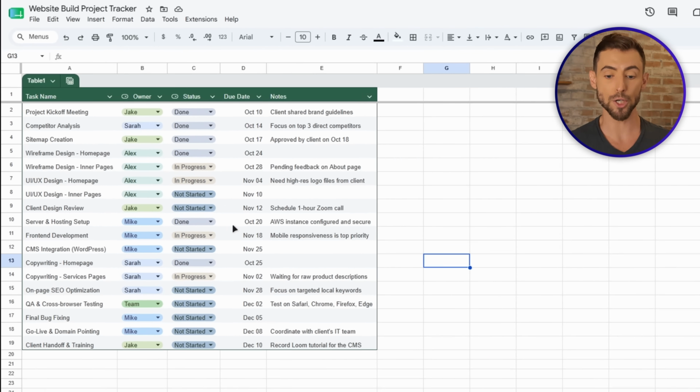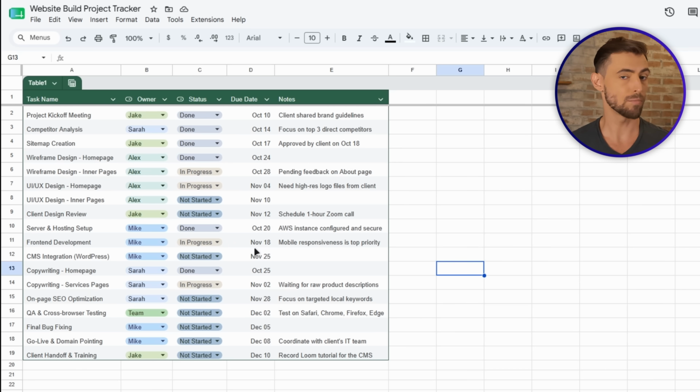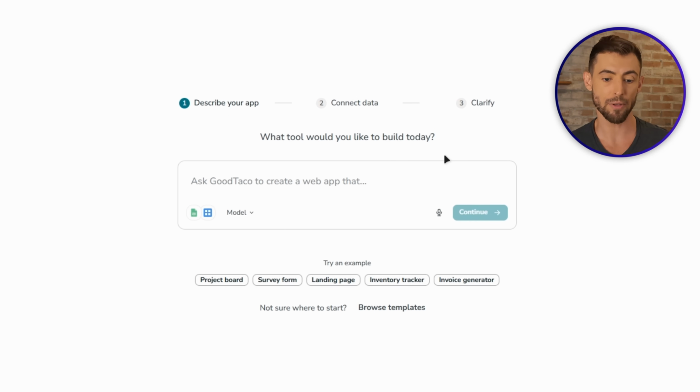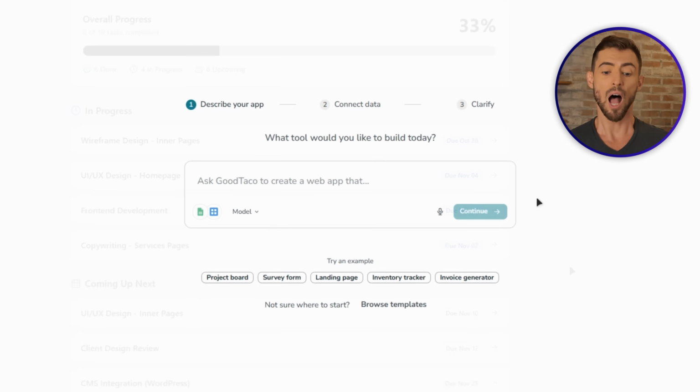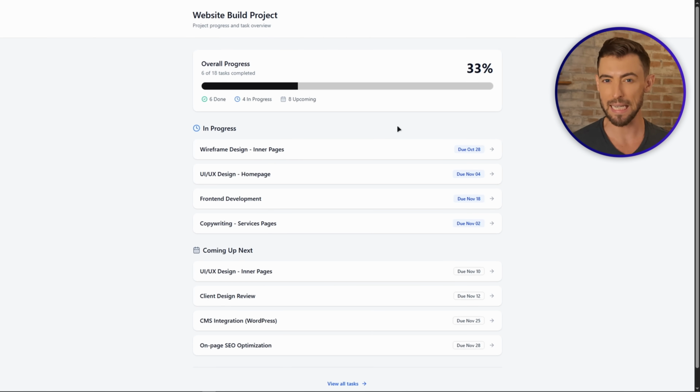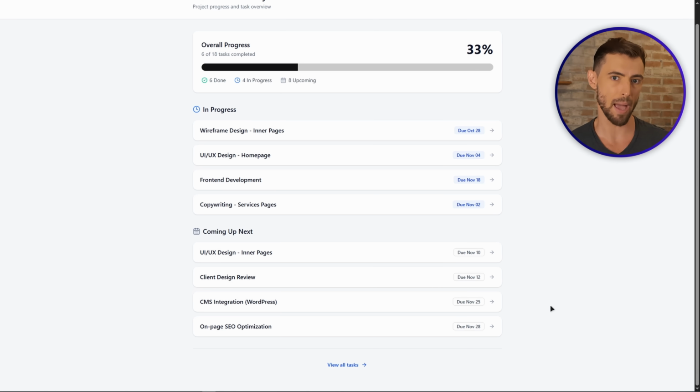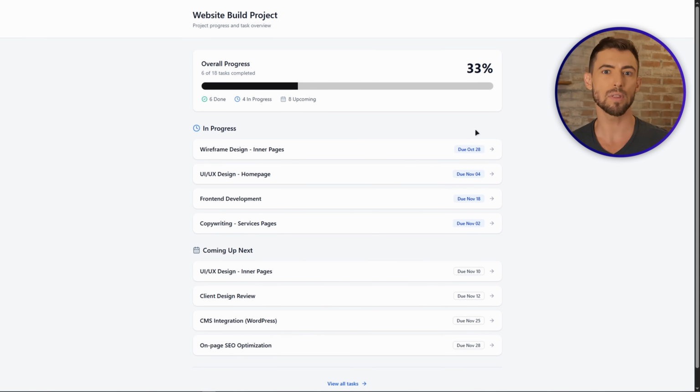So here's the plan. First, I'll show you the actual Google Sheet that I'm starting with. Nothing special, again, just a project task list. Then we build the dashboard together on screen in 3 steps. I'll show you what the client actually sees when I share it, and that's the part that matters. And I'll be honest about where this fits and where I'd reach for something else.